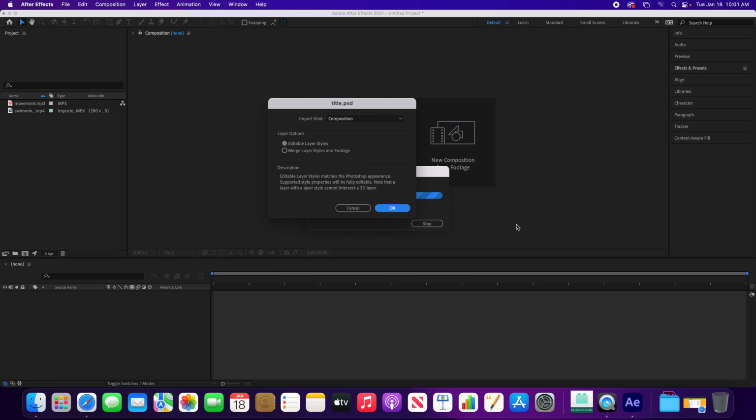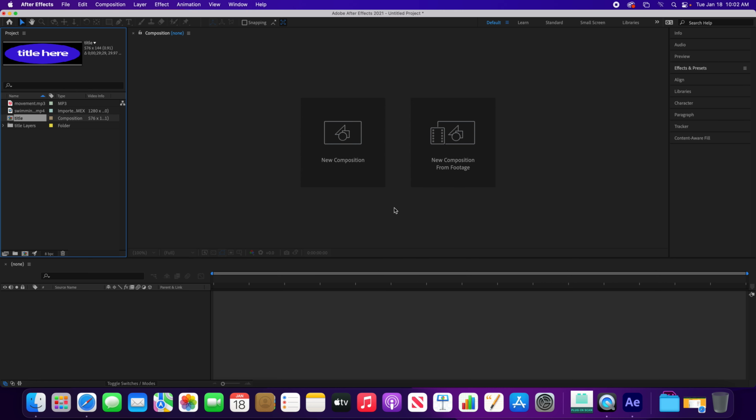If for some reason you didn't select composition, retain layer sizes, or composition, or you decided, wait a minute, I didn't want this as a composition, I just wanted it as footage, we can adjust that inside of this. However, we're going to leave that on composition, but the key thing here is where it says editable layer styles. We want to keep that. That way, when we open it up, you're going to see that over inside of our project panel, it's going to look a little bit different than the other items. So we're going to say OK.